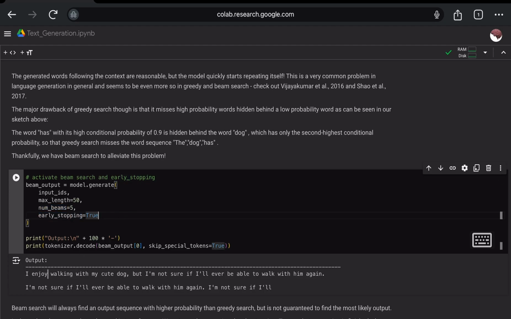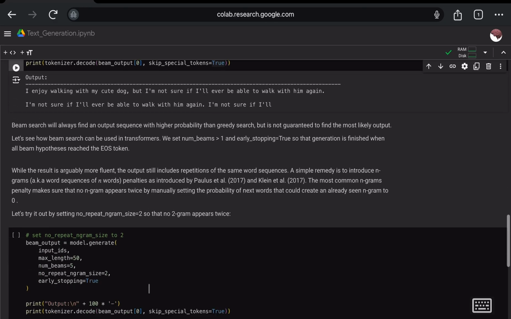And now we can see that the sentence generated here is much better. I enjoy walking with my cute dog, but I am not sure if I will ever be able to walk with him again. I am not sure. So basically it has definitely reduced the repeated sentence generation.